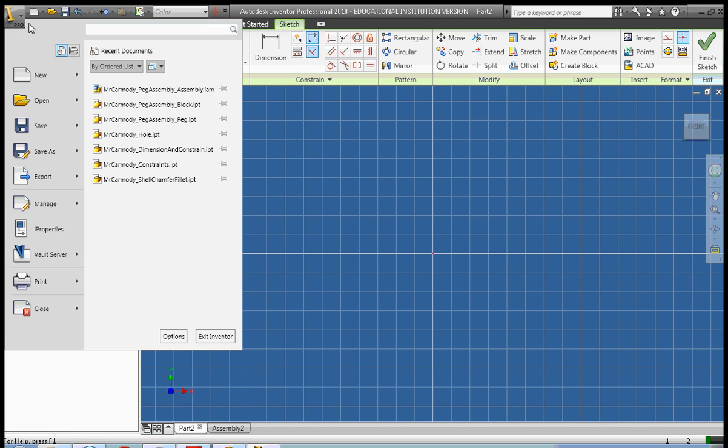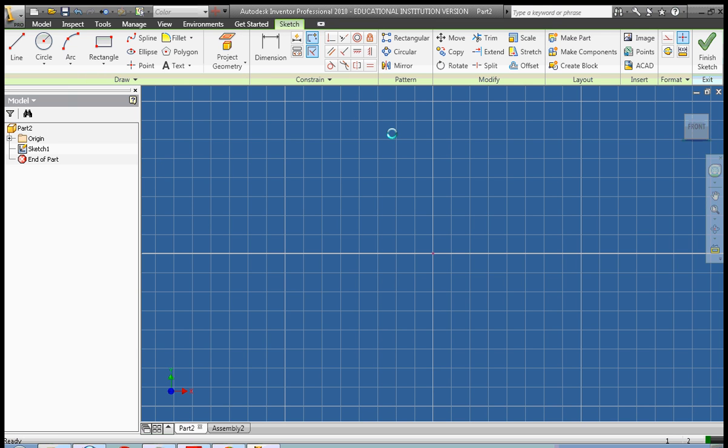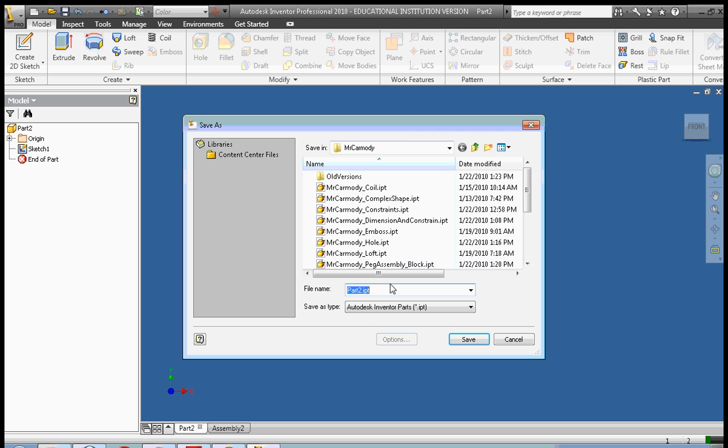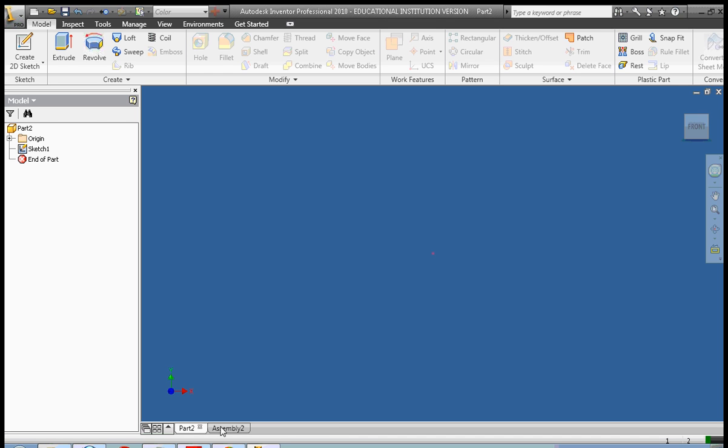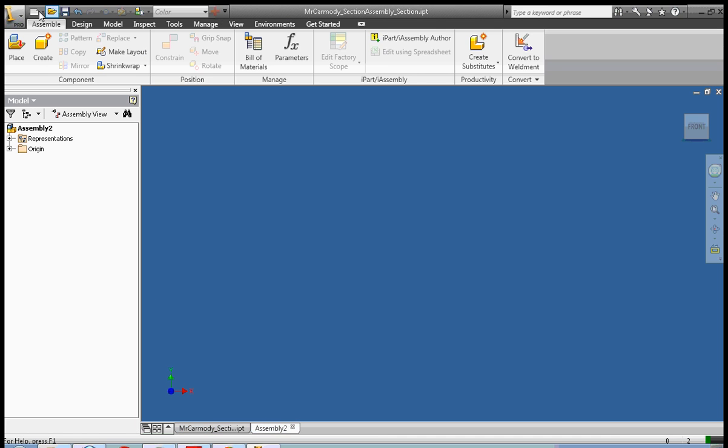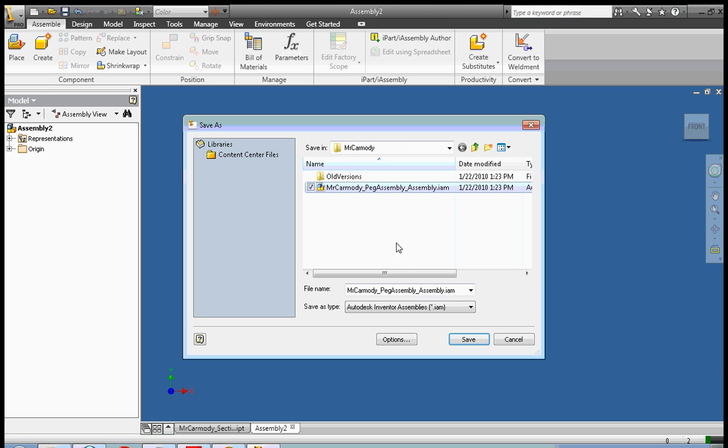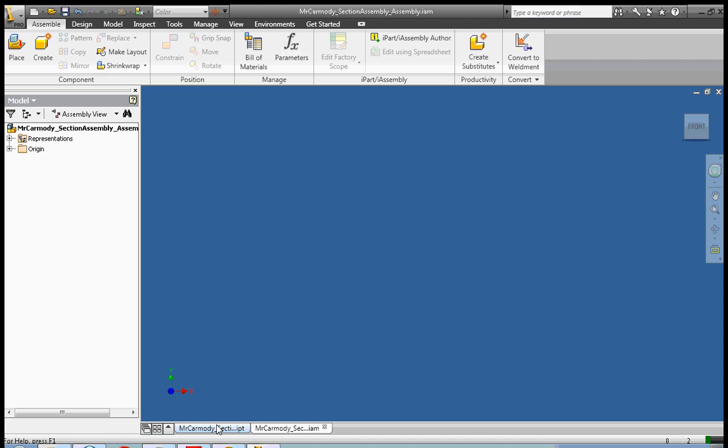I'm going to do it a little bit differently. I click the main icon here and click save. Okay, so I'm going to call this section. And then I'm going to save my assembly as section assembly. Okay, so I have my two files saved.